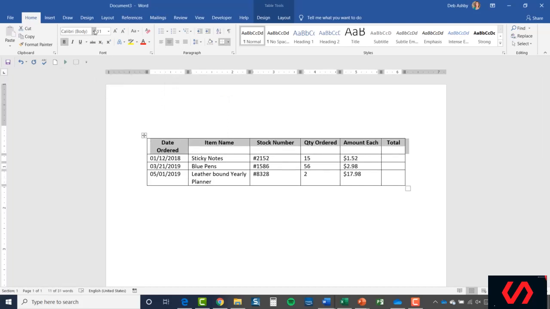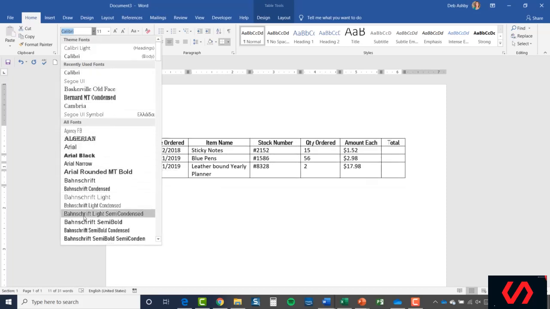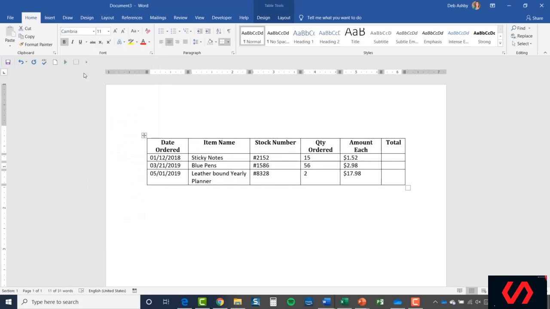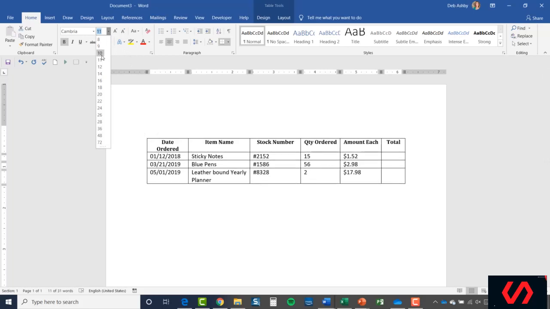And I'm also going to change the font to something else. So let's see, what shall we use? And I'm going to choose Cambria. Now you will notice that with certain fonts, some fonts are a little bit bigger than other fonts. So again, you may have to do a little bit of resizing of the columns. But I think in this case, I'm actually going to make the font a little bit smaller. Just take that down to, let's say, 10.